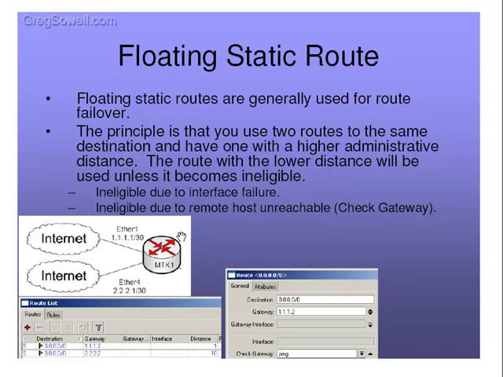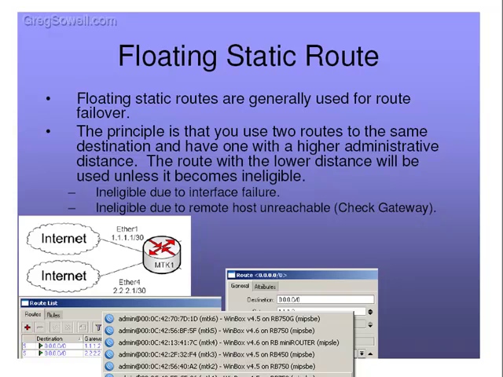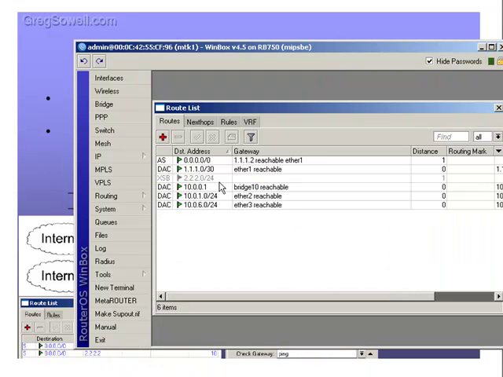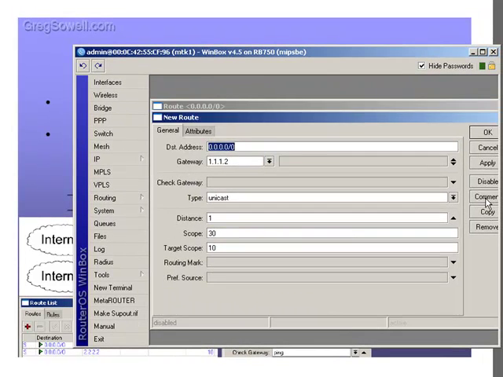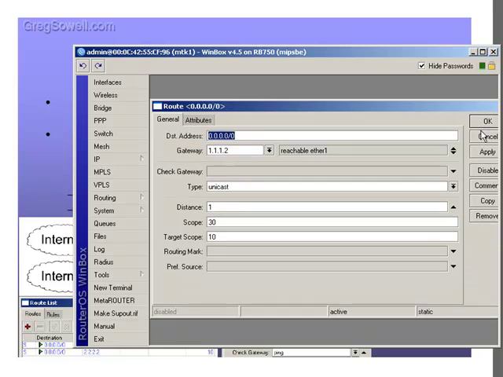Moving on. Floating static route. This is an interesting one. Generally, floating static routes are used for backup. Floating static route is really a Cisco nomenclature. It's where you have two routes going to the same destination. So you've got, say, two defaults. So say I wanted to make this, I think 10.0.1.2 is the IP address of Mikrotik 2.